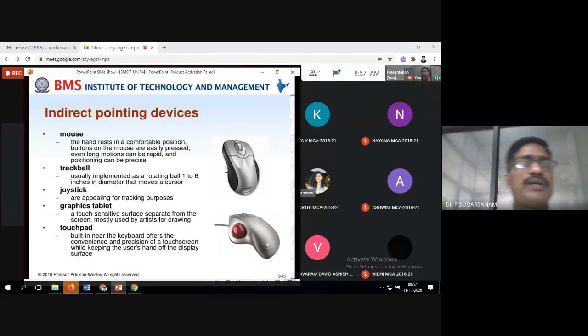So indirect pointing devices are nothing but the mouse, trackball, joysticks, graphics tablets, and touchpad. Let us see them one by one. So, mouse: I hope you know how to utilize all these things.